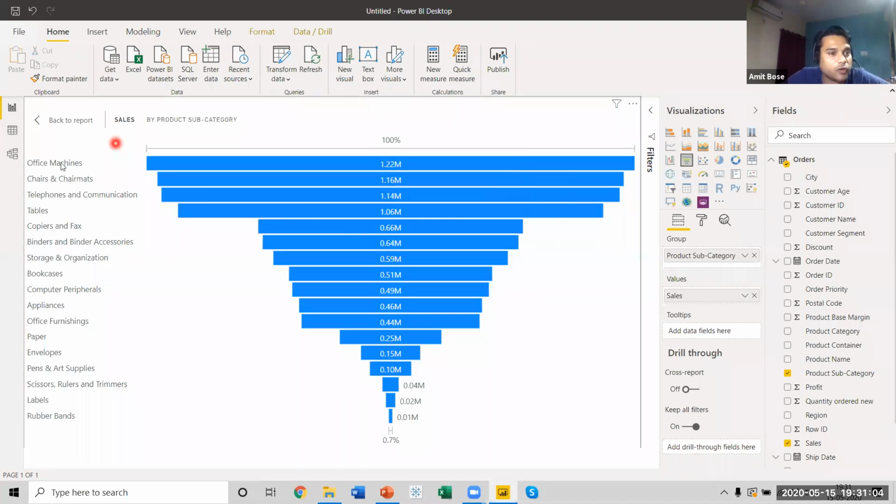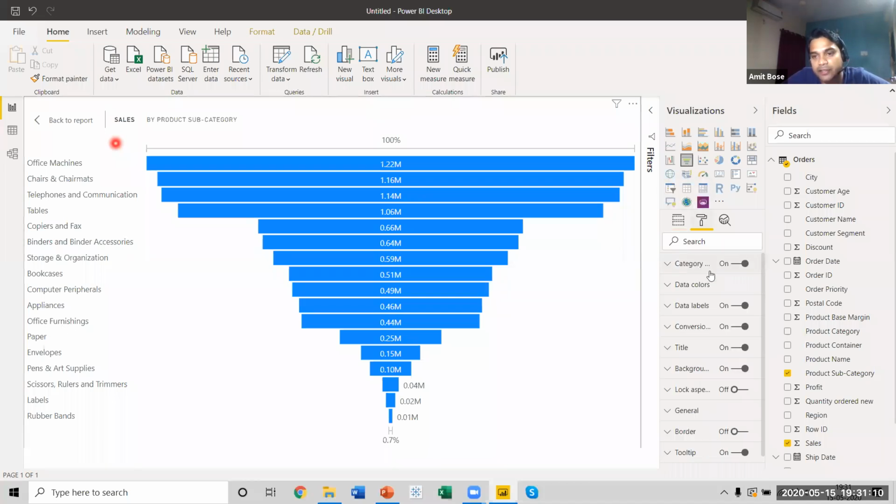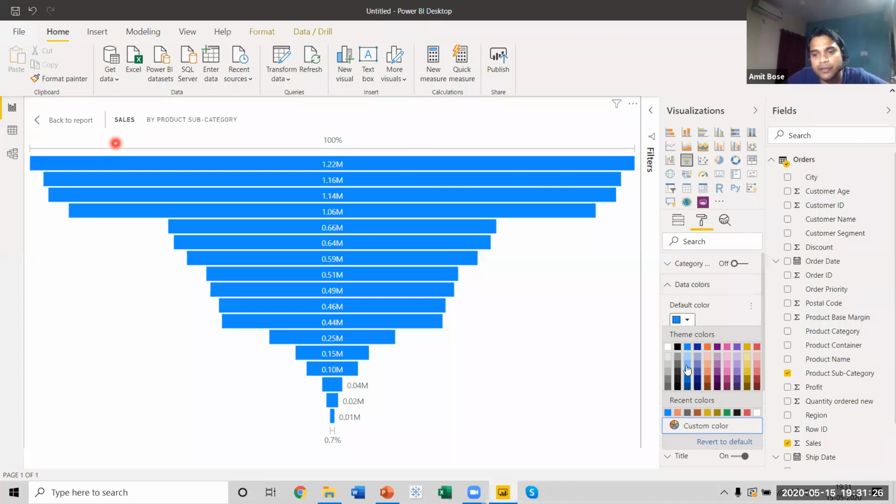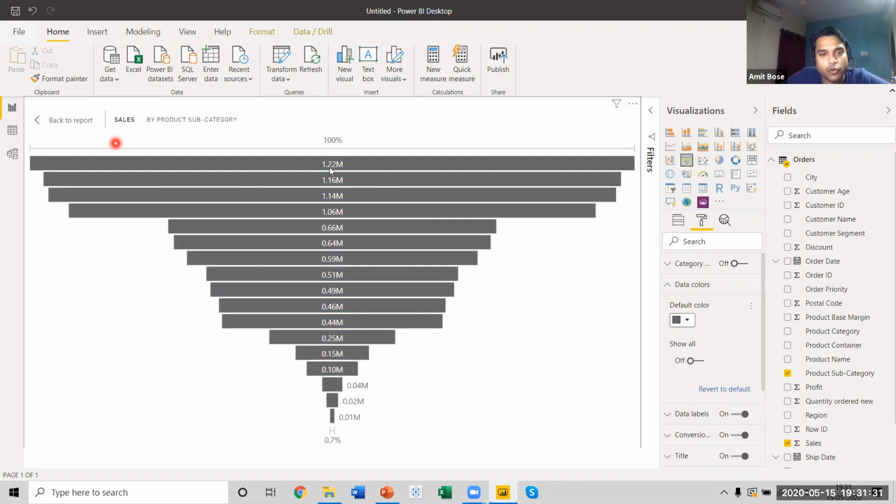If you want to remove these legends, you can go to the format section and disable the category to get a full page look of this funnel chart. You can go to this format option over here and select the category. You can disable the category from here, and you can also change the colors as per your choice. And this is your funnel chart, which shows the contribution of each product category in terms of the value that they have brought to this sales report.